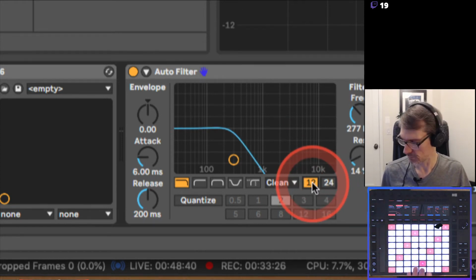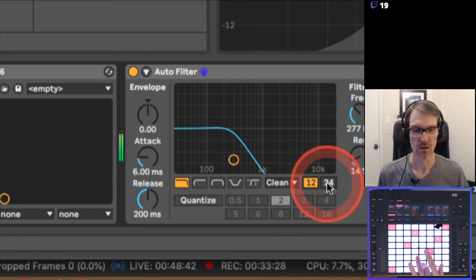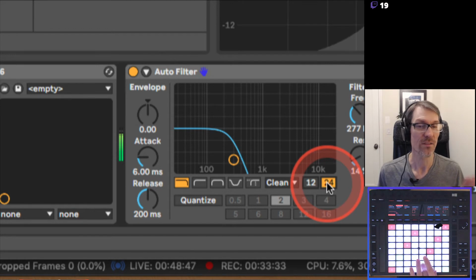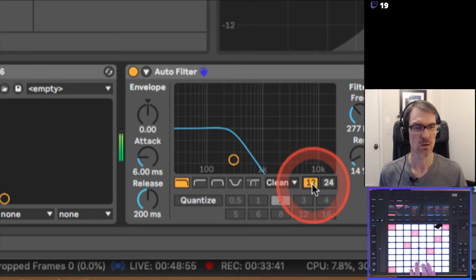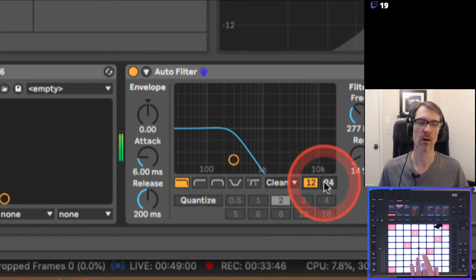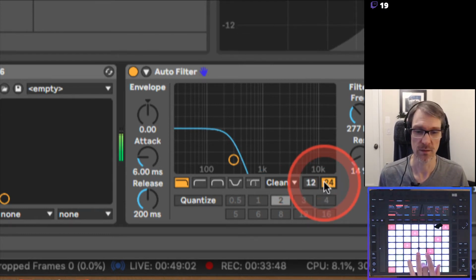So if I go to 12, it sounds like this. If I go to 24, it sounds like that. It's darker. I haven't touched my cutoff frequency point. I've just adjusted if it's 12 or 24. So with 12, we can hear more of the high frequencies coming through, as opposed to 24, which has less of the high frequencies coming through.